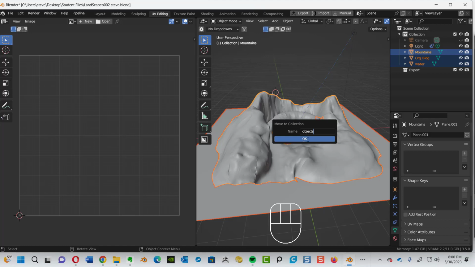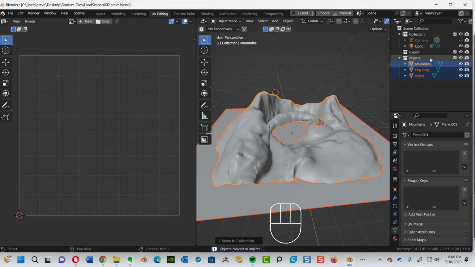You can call it whatever you want. I'm just going to call it "now everything's organized in one place and separated." All right, I got the lights and camera. That's lights and camera up here. That's good, so we'll go with this. Now let's go ahead and start to play with this.